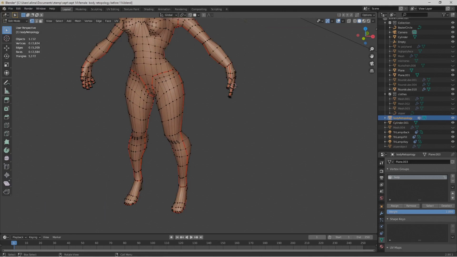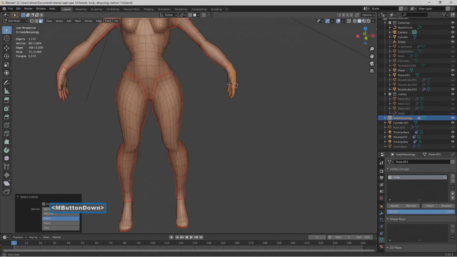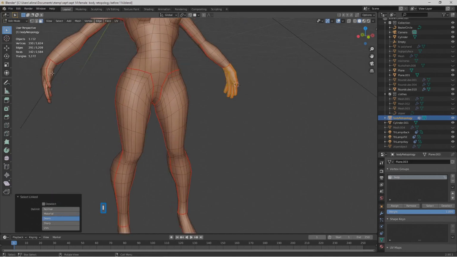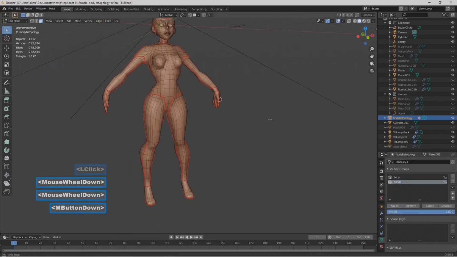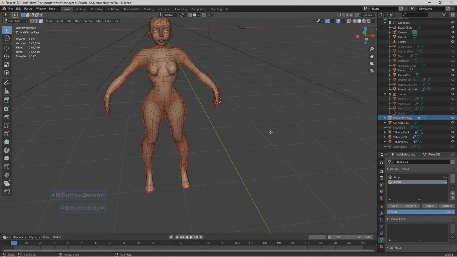To add a vertex group, I need to be on face select. So I'll hover here, press L. Hover here, I'll press L. Press L. Press L. Then I'll select the plus button. Name this hands. Then I'll select assign. Then left click to deselect. I think I'm deselected.